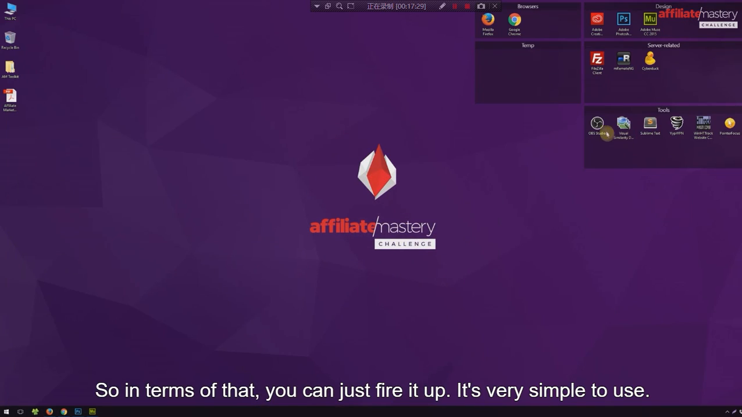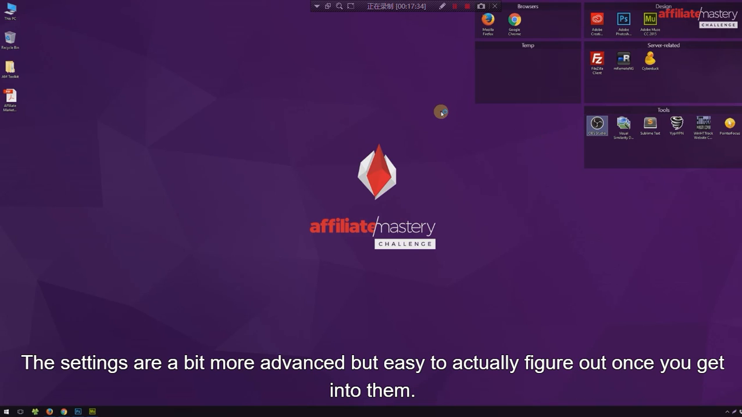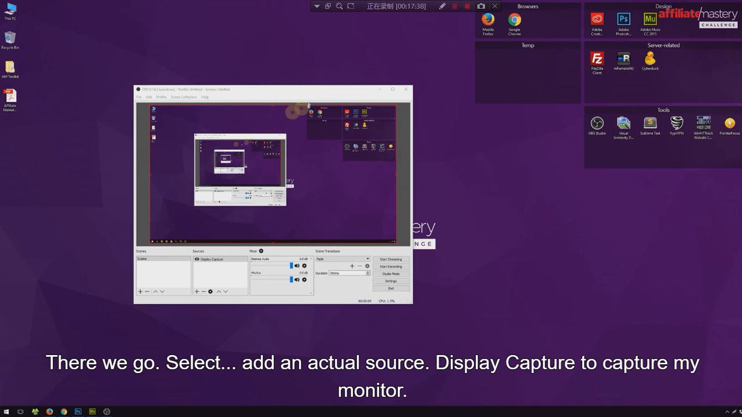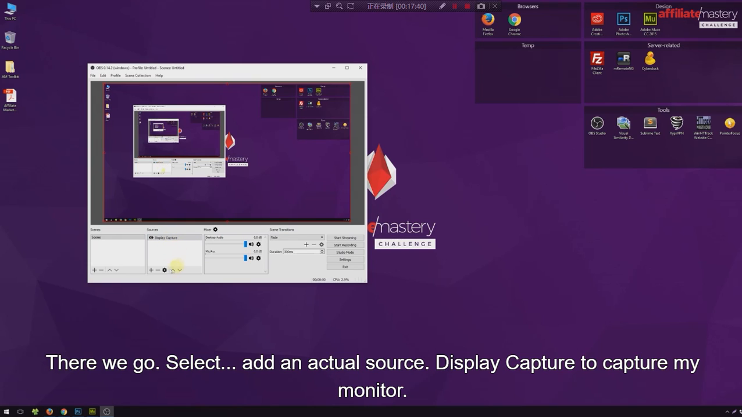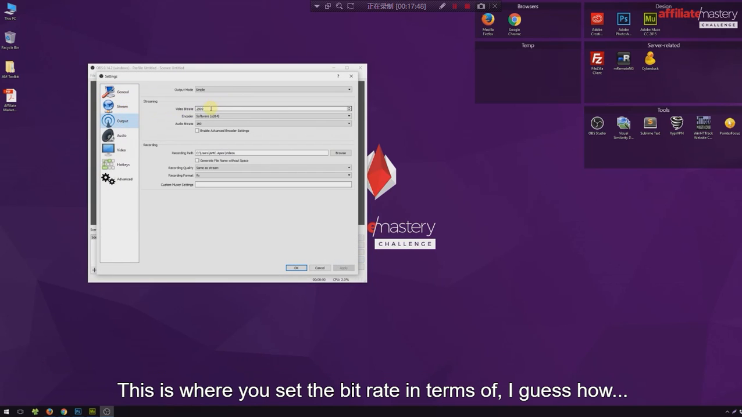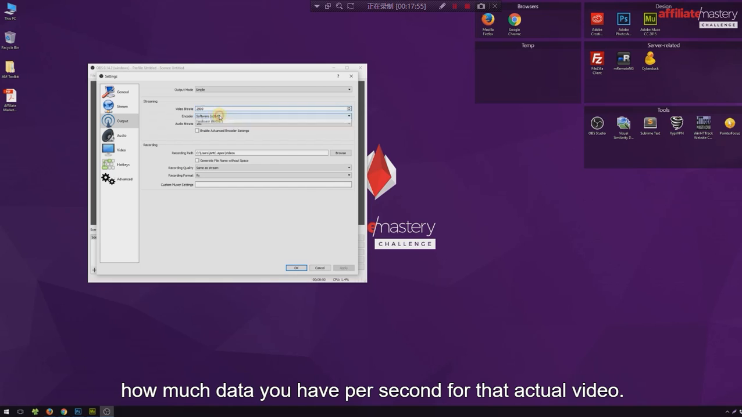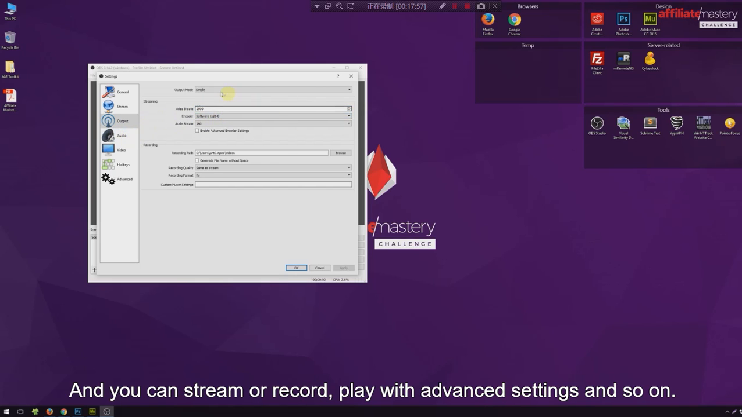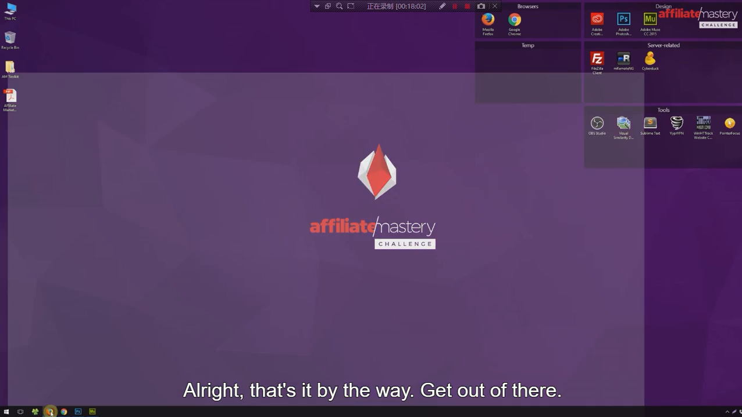So in terms of that, we can just fire it up. It's very simple to use. The settings are a bit more advanced, but easy to actually figure out once you get into them. There we go. Select, add an actual source, display capture to capture my monitor. You can set all your various settings in here. For output, this is where you set the bit rate, I guess, how much data you have per second for that actual video. And you can stream or record, play with advanced settings, and so on. Right, that's, by the way, get out of there.